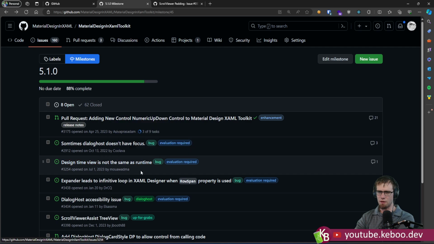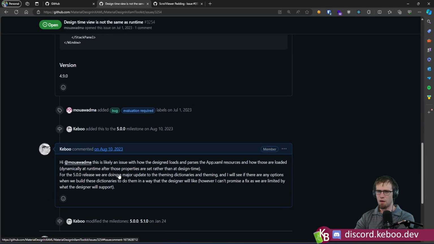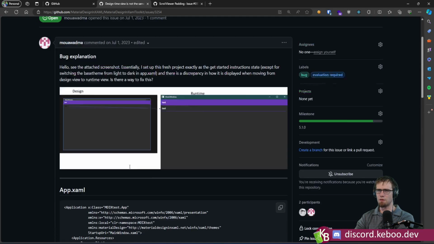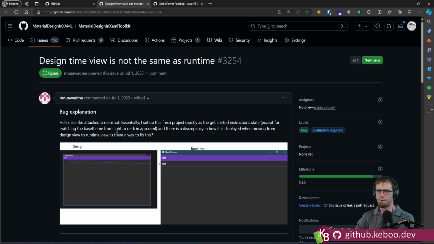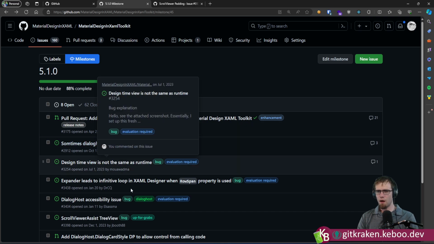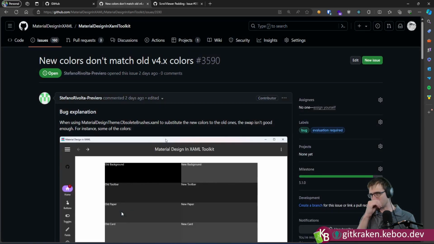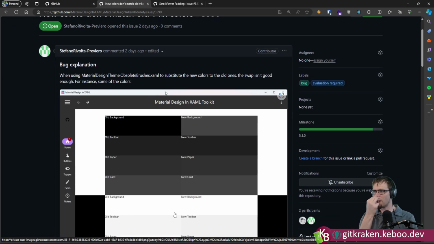Let's see. Design time view is not the same as runtime. Yeah, we'll double check this. This may or may not be completely fixable either, because I suspect it's the designer just being dumb. Okay, so that said, where did this one go? This is the guy. So this is the one that I'm very intrigued to test with.